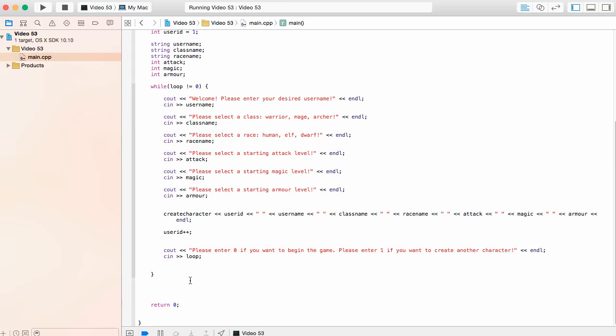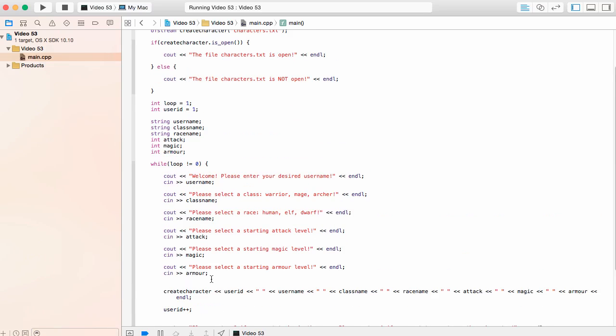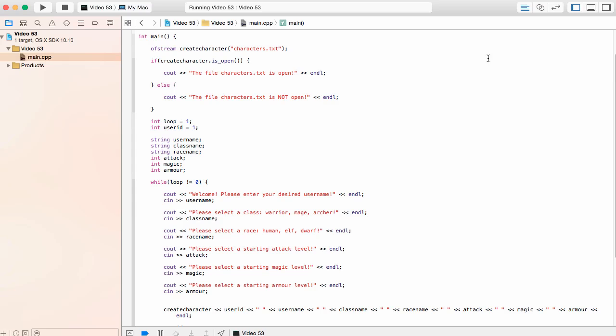Once we're finished inside the loop, the only thing we have left to do is to make sure that our file will close after it's finished. So we can go ahead and write the name of our operator. We know we're going to write create character dot close, and then put your open and close braces, and then you are finished. So we have successfully designed a character customization or character creation screen for an MMO.